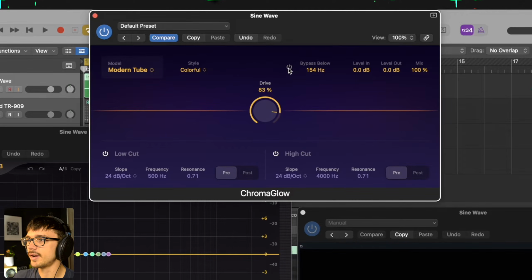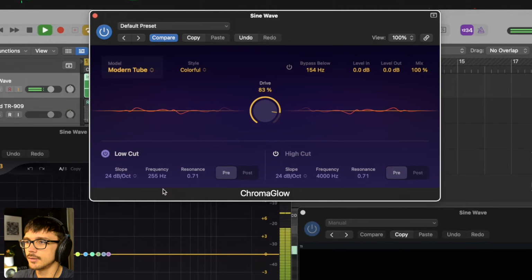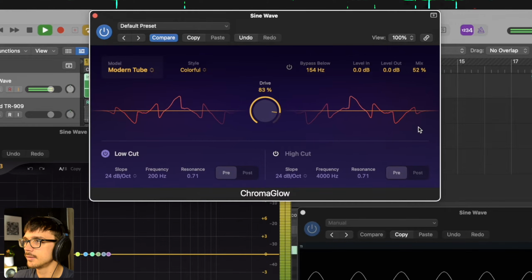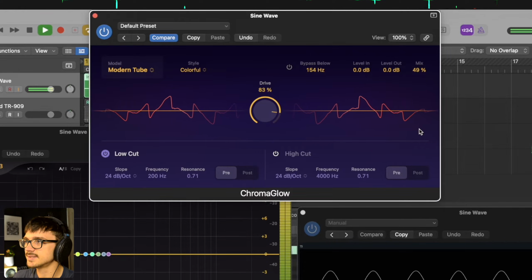You can get a similar effect if we come down to the filters. We turn on the low cut. I'm going to remove all the frequencies below 200 Hertz like this on pre, and then I'd use the mix in the top right to blend this back in. You get a similar effect.